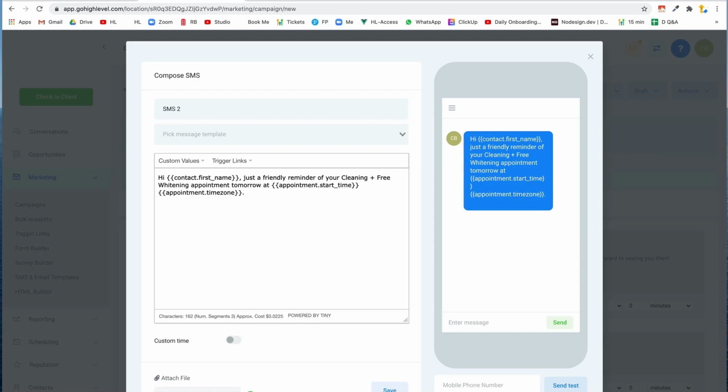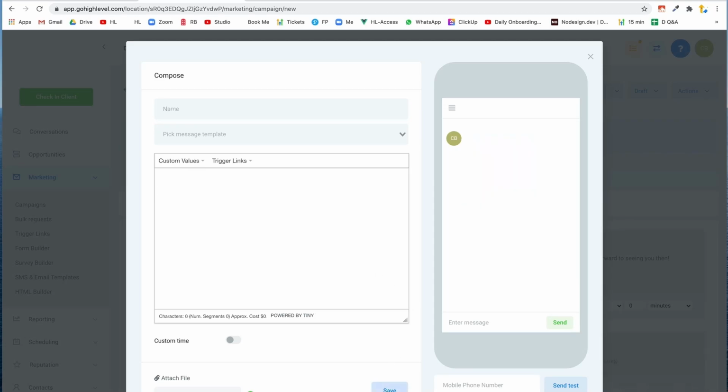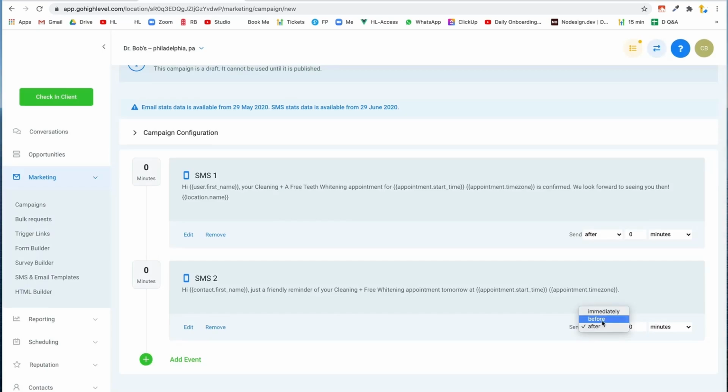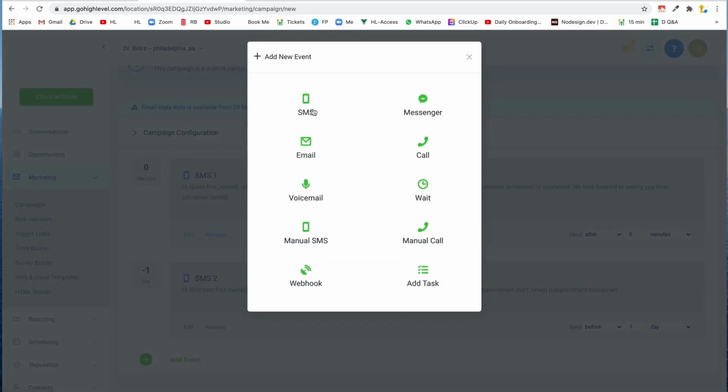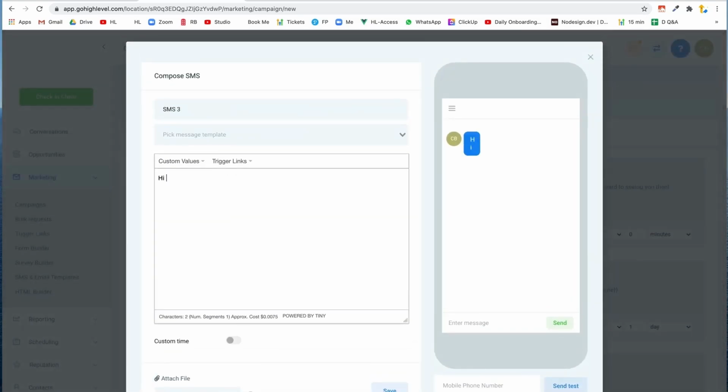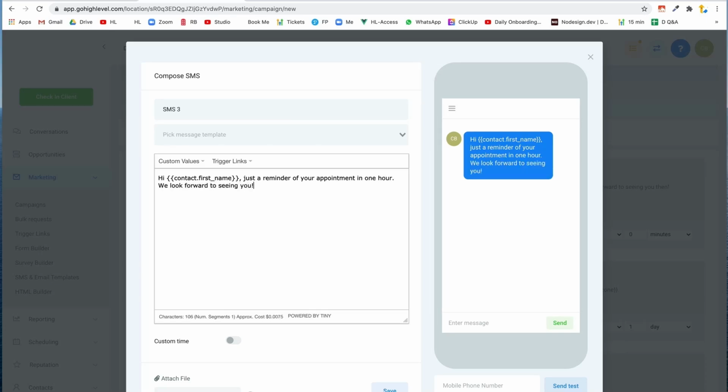And maybe you want to throw in things like, please reply to confirm that you're going to still come, or whatever that might be. So let's say this one we could set to go out before 1 day, and let's just do one more. Chase, oops, we would use the dynamic variable here. Just a reminder of your, and again, I'm not going to type it all out, but your appointments in 1 hour. We look forward to seeing you.